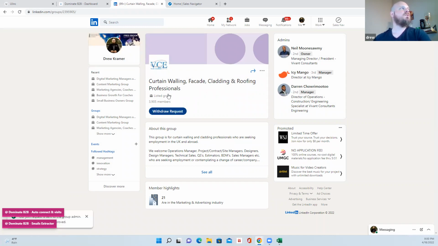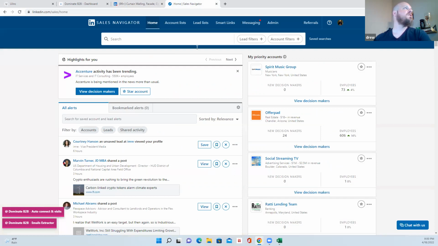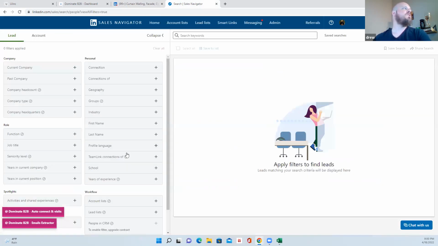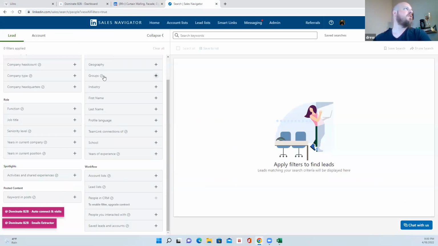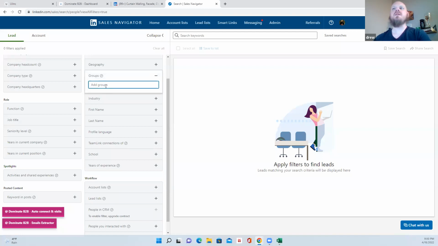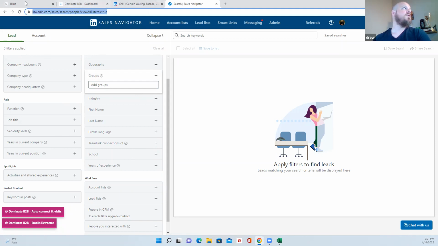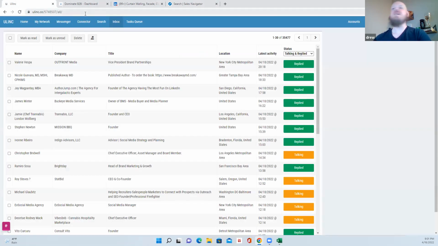Once they accept this request, you can go over here to your Sales Navigator and actually filter through groups. They have a groups filter right here. You just type in the name of the group that you joined and you can filter everybody by geography, owners, etc. in that particular group and hit them that way too. You just take that list, take the filters, load up the URL into Ulink, craft your message and blast it out. So that's just another way there too.